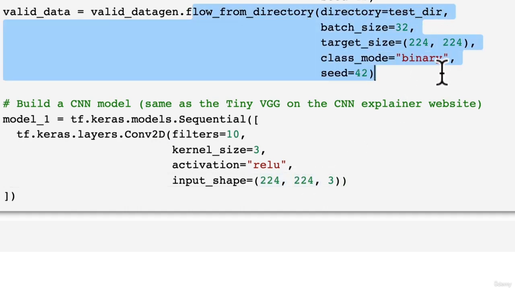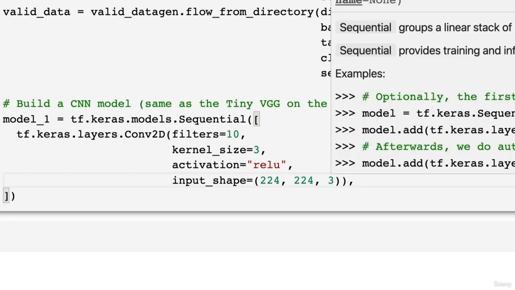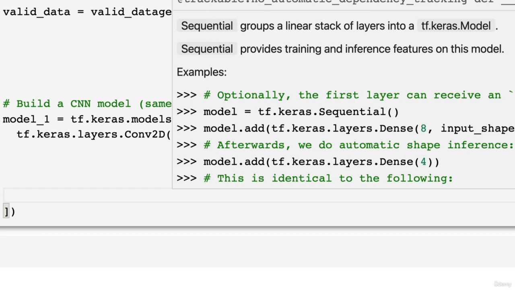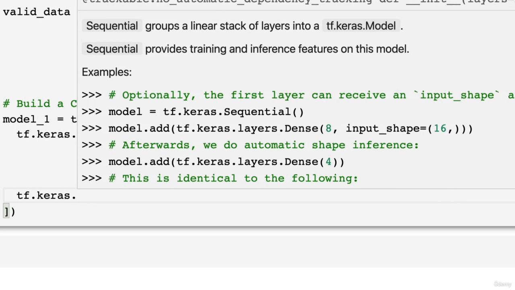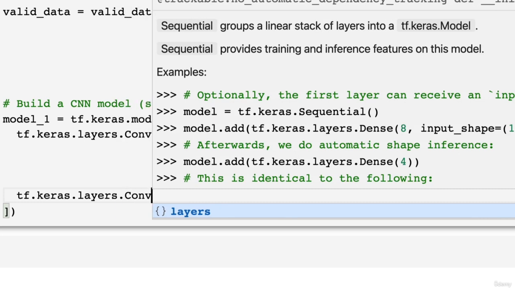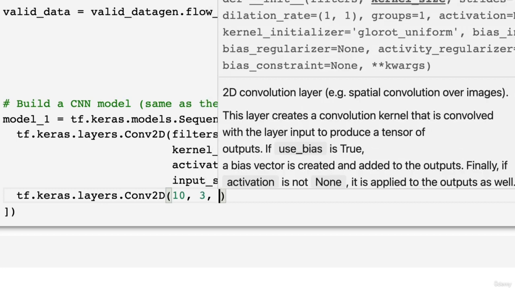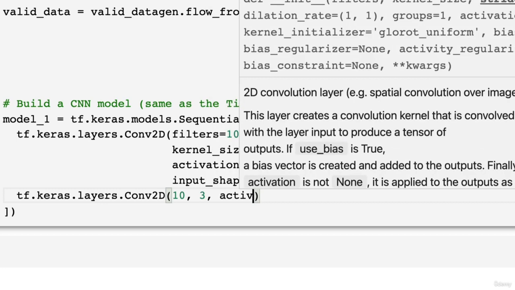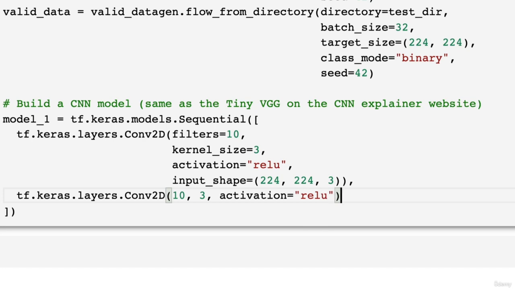So that's what this pre-processing function is going to do. Reshape our images into 224, 224, and then also the 3 is going to be for color channels. So that's where that comes from. And now we're going to go into another layer. Let's have one of the exact same. So this is going to be tf.keras.layers.Conv2D, except this time we're not going to pass it any parameters. It's just going to be 10, 3, and then activation equals relu.